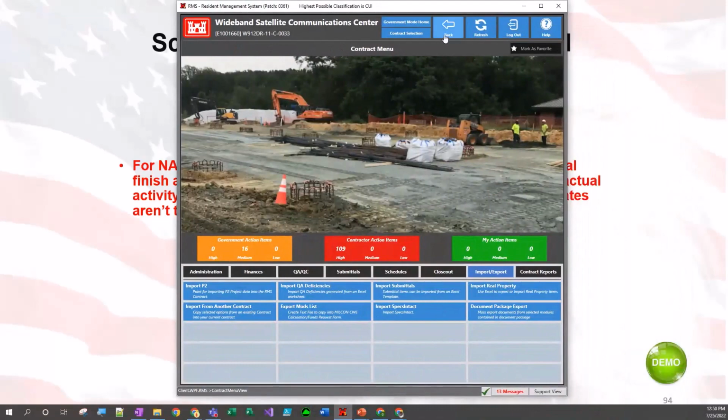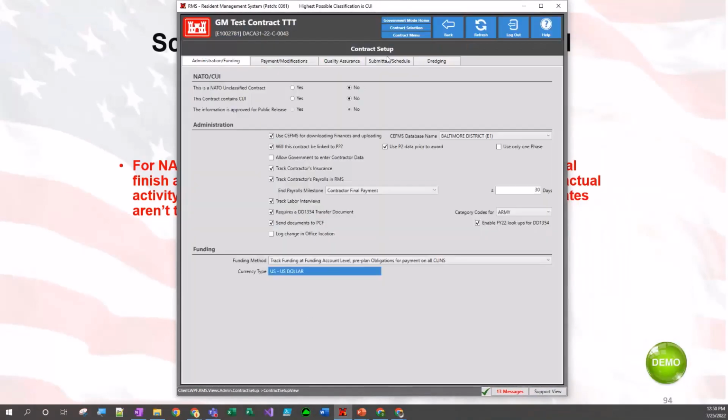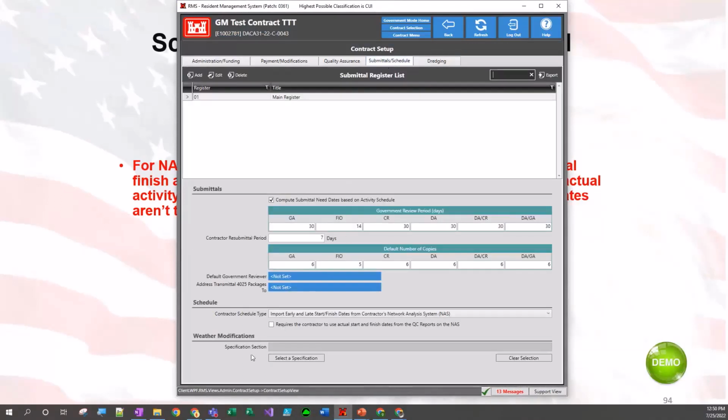So if we come over here, if we go to contract setup, and in contract setup, we go to submittals and schedules. There's a little schedule information tab, which is down here. And we have contractor schedule type. We're importing late start finish date from the NAS system. And then there's a box down here that says requires the contractor to use actual start and finish dates from the QC reports in the NAS. If this is checked, then essentially all the dates have to match before the import can be approved.